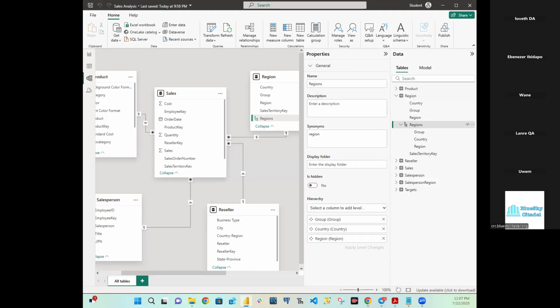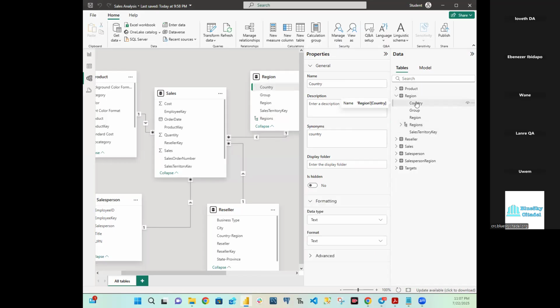Now, we want to move on in the property. Select a country column from your region, not the one in the hierarchy, the one that is not under hierarchy. That is the country that you have here. Okay, click on it.